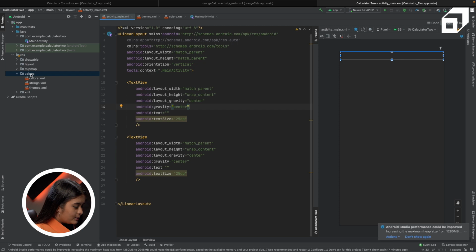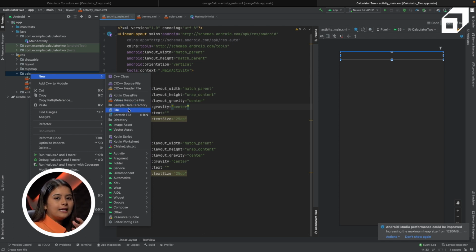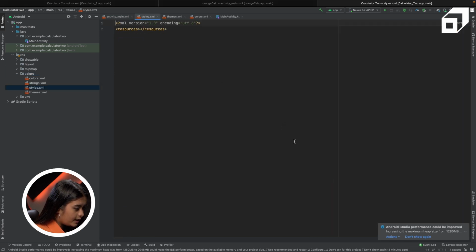So I'll go in the values folder, right click, new, and we have to create a value resource file, right? So let's quickly do that. Or you can do it by clicking on the file button as well. You can create a file and give the extension name .xml. We here now want a value resource file. Let's quickly create that. This will be our styles, the file name, and press on OK. Perfect.